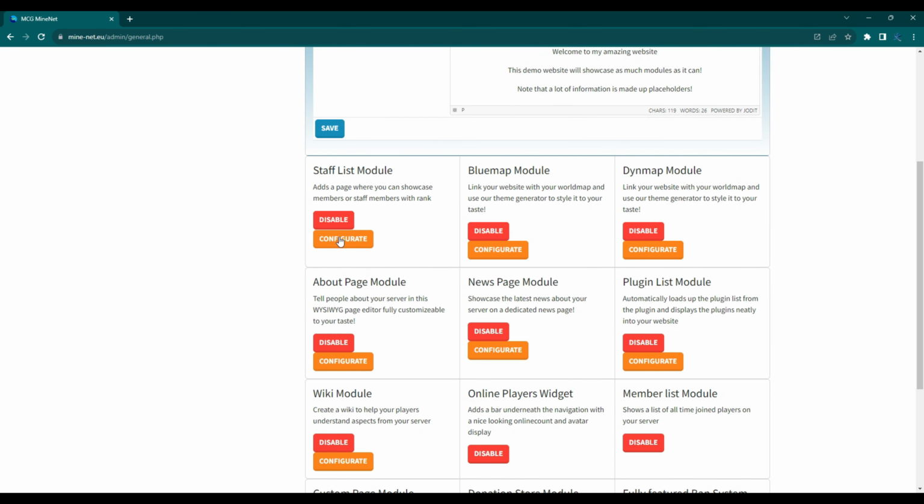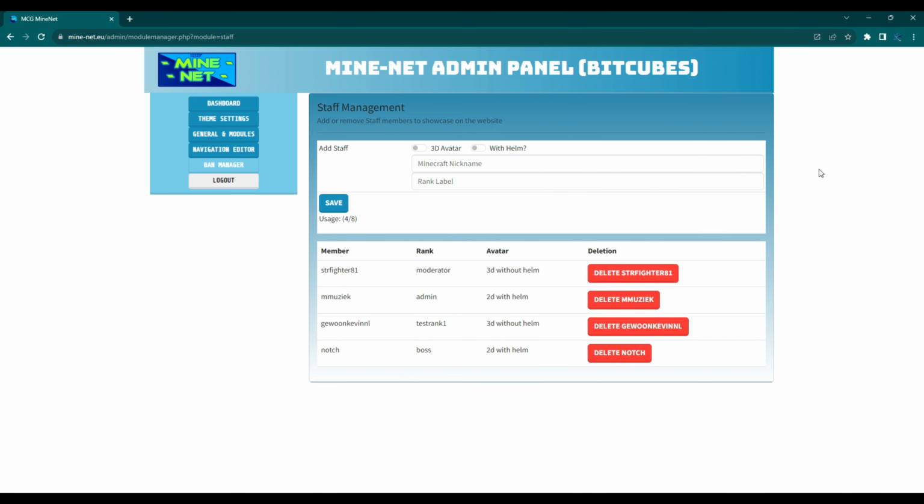And this is also where all the modules can be enabled and configured. So if I, for example, get the staff list module and click on configure, you can see over here you get a page where you can see how much of the free staff items you're using, as well as the form to add somebody. Simply add a nickname, a rank label, if they are using a 3D or 2D avatar, if they are shown with helm or without helm. The helm is basically the overlay of the head that people can use when they are skinning Java-based items. Keep in mind, Bedrock players aren't supported, just Java players.